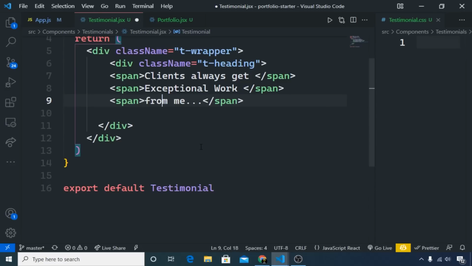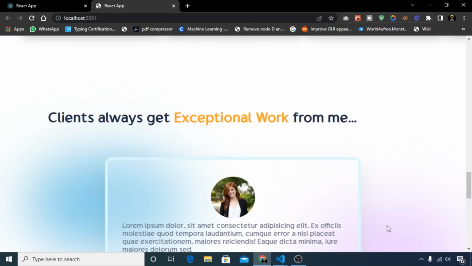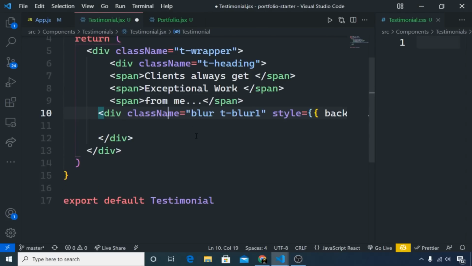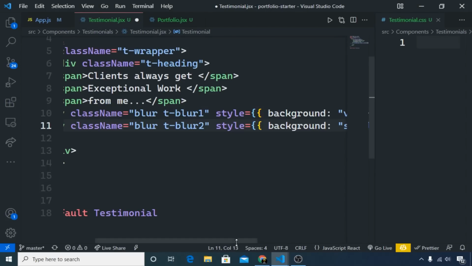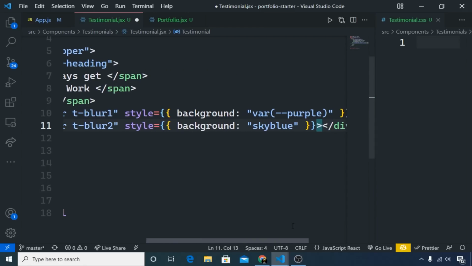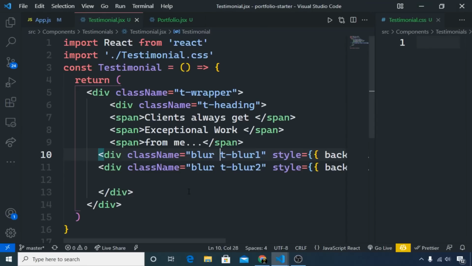Okay, after this I have two blurs in this section. You can see here, this is the first blur and this is the second blur. So simply import them and give them a color of purple, and the second one will have the color of sky blue. Okay, so let's save and see. Here we have not given the height to the testimonial section, therefore we are unable to see the blurs, but soon we will fix it.